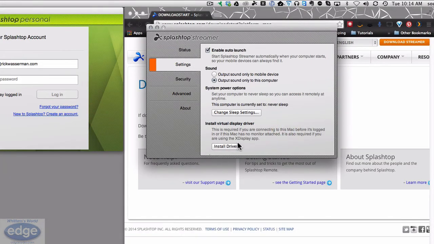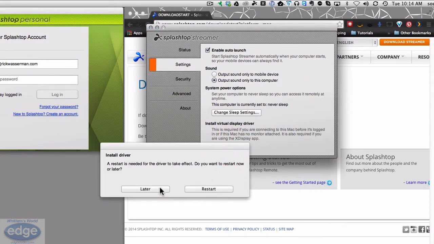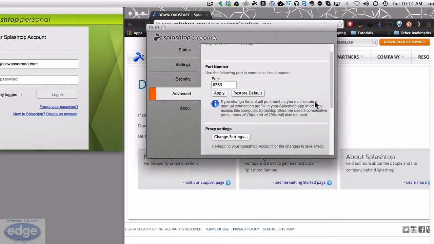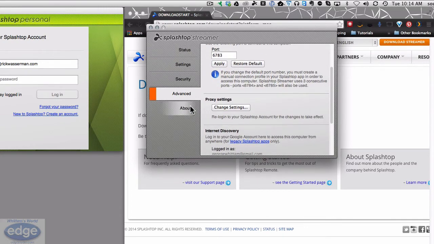And you'll need to install this thing called the virtual driver, the virtual display driver, if your computer on the other end has no monitor attached. Most of you have one attached, but if you don't, go through this process of installing this driver, in which case it will make you restart your computer. That should be it for settings.